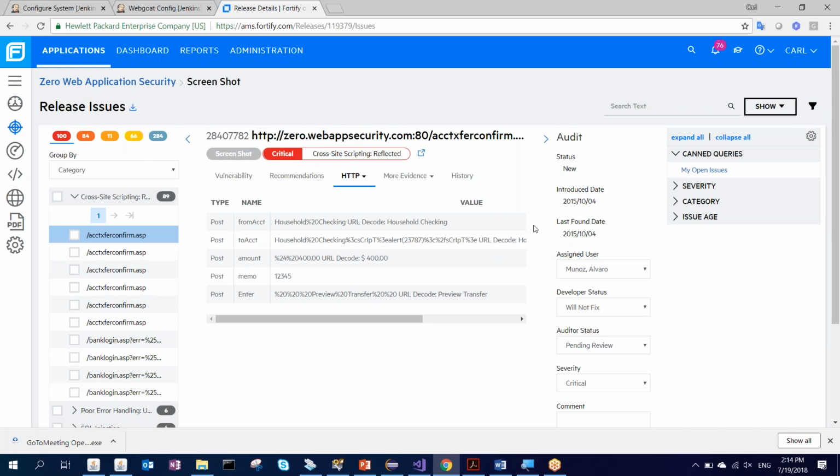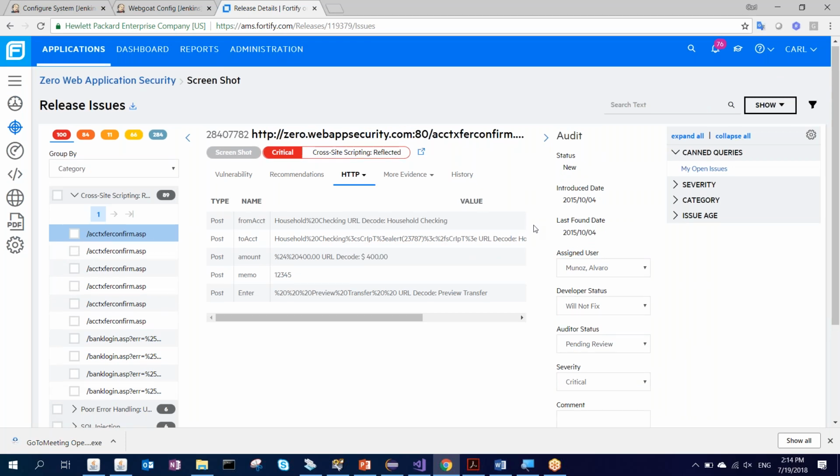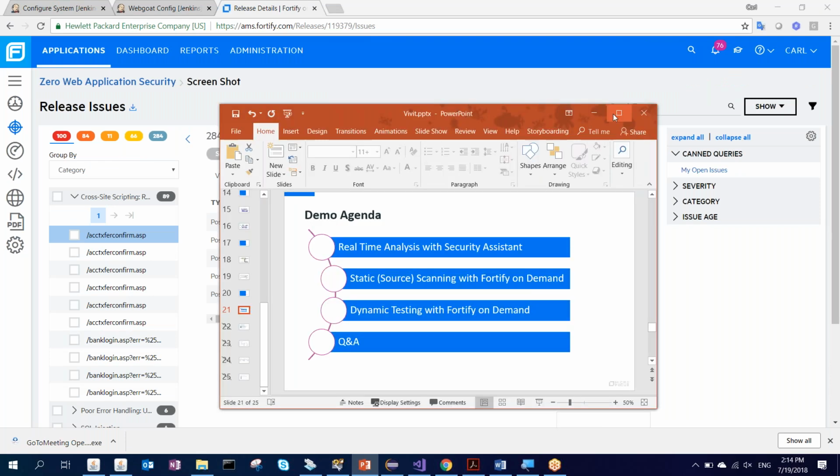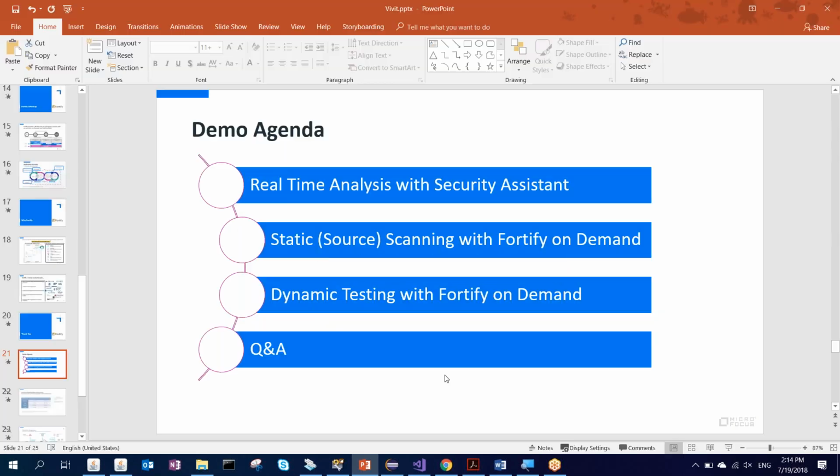Any questions on this piece? I think that was all I had for you guys today, other than Q&A. So any other overall questions about AppSec or anything I covered? Okay.